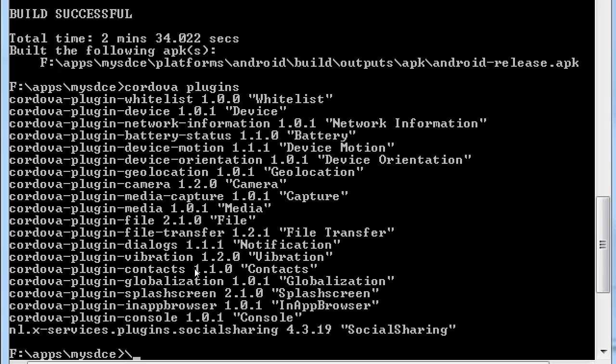Notification, we're not using notification, but we might in the future. We might come back and add some notification features, so I'm going to leave notification. We're not using vibration, but we could add some vibration feature very easily, so I'll leave that. We're not accessing the user's contacts. We'll take that out. Globalization, we're not using that, but I'm gonna leave it because I might get back into adding multiple languages to my project, translating it to different languages.